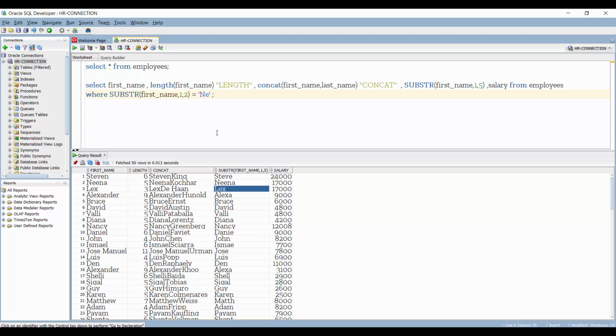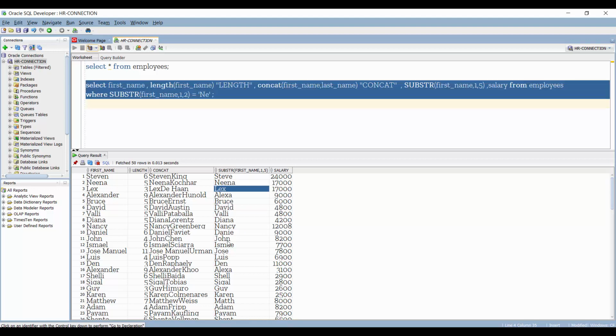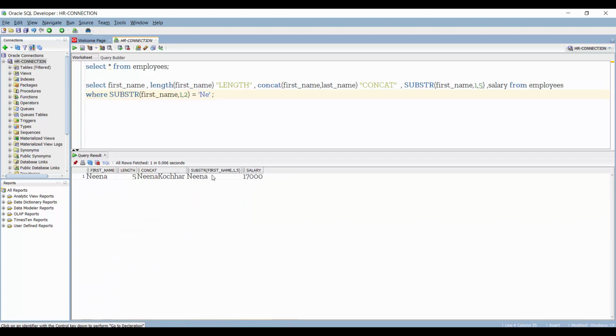There are a lot of other ways to do this, but this is a convenient way using the substring function. So let's run this. So that's Nina. Only Nina meets that criteria. That's the way most of the functions go in string and the rest of them.